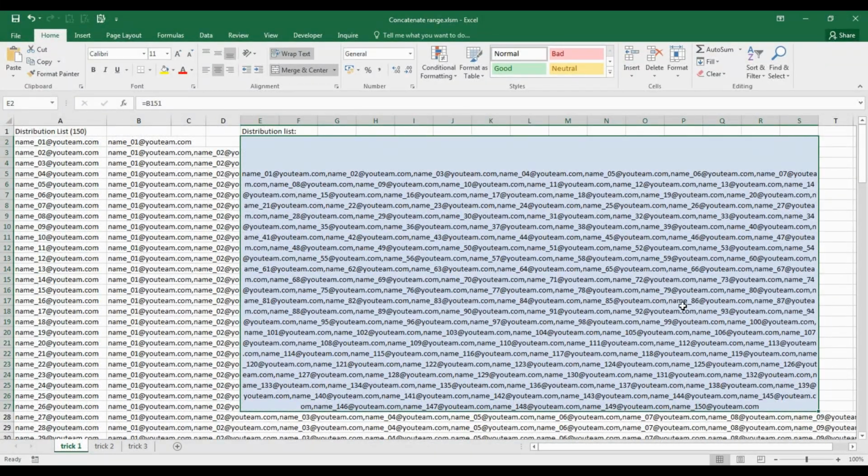If you check, you may see that the last email available here represents a person with the name 150, or the last one. So why is this trick good? First of all, it's fast. As you can see, it took us less than a minute to concatenate 150 lines.